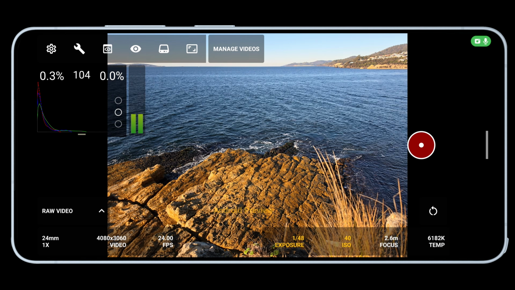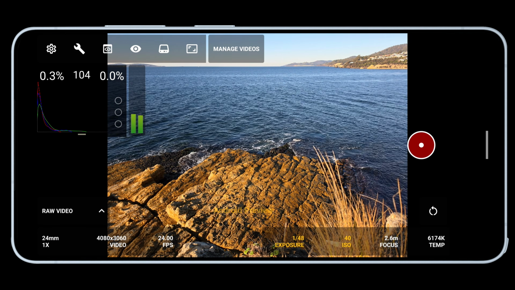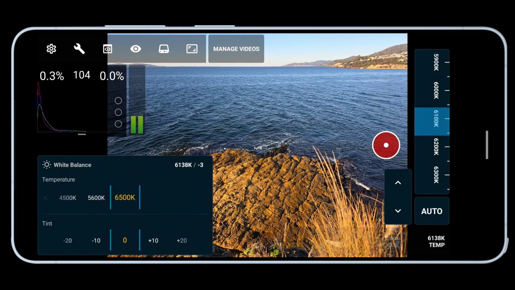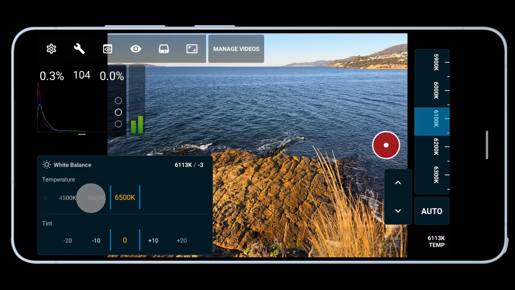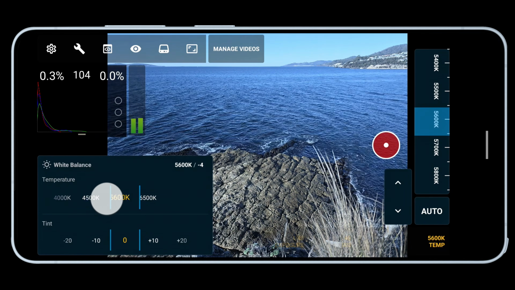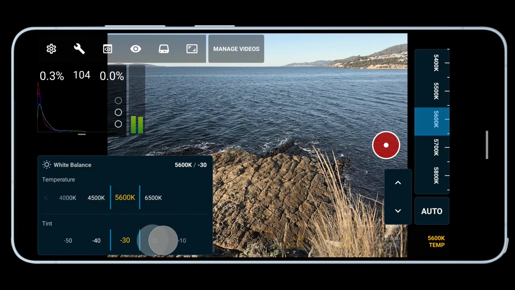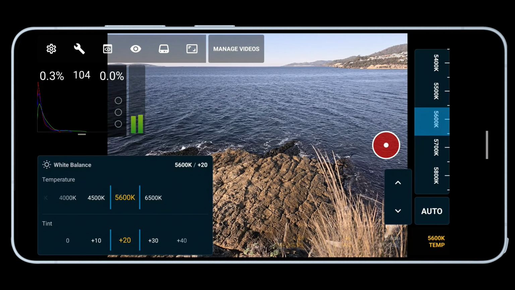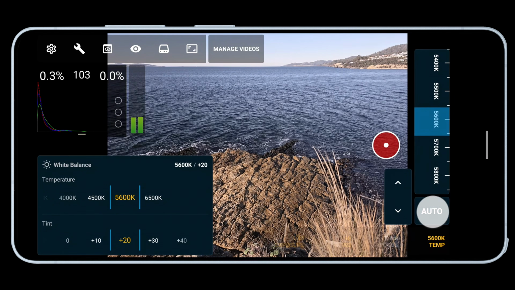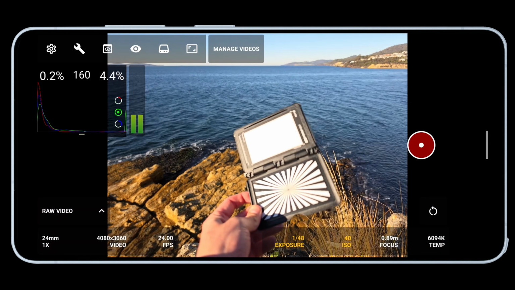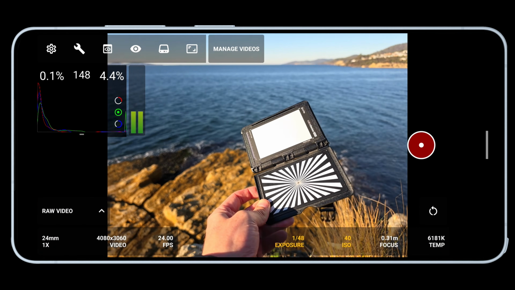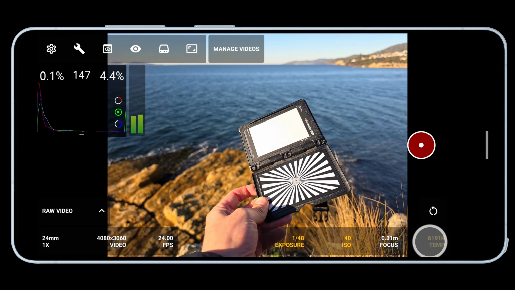Lastly, let's set our white balance. Tap the white balance value to access manual temperature and tint controls. Temperature adjusts the yellow to blue axis, tint adjusts the green to magenta axis. For a quick and accurate result, set white balance to auto, hold a white or grey card to fill as much of the frame as possible, then long press to lock your white balance.